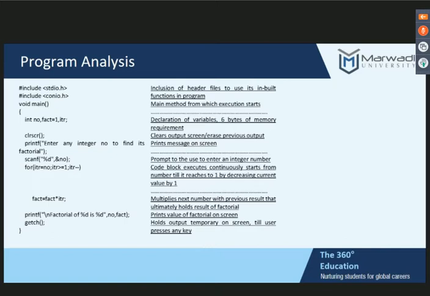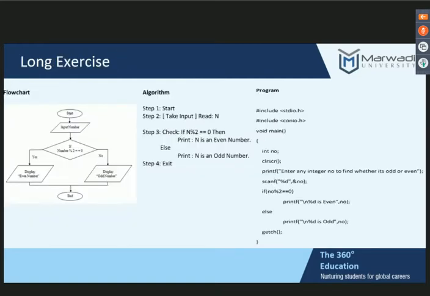Long exercise. In this activity, if I talk about the first year computer programming subject, then in first year, before starting any program, we focus on its graphical representation as well as step-by-step instructions, which we refer to as flowchart and algorithm respectively. So here in this long exercise, we can provide one definition to students. Based on the provided definition, we can ask them to first draw the flowchart, that is a graphical representation of the program. Based on the flowchart, we can ask them to derive its algorithm.